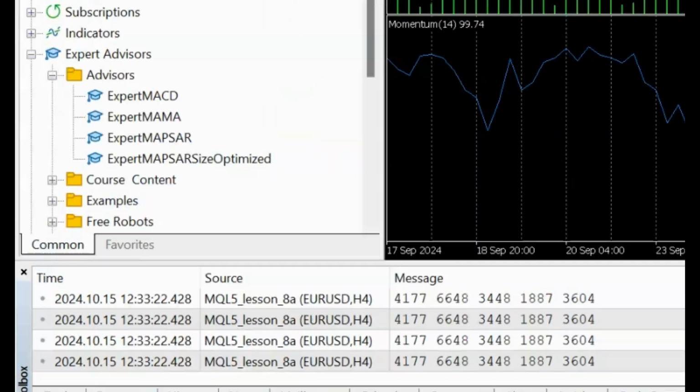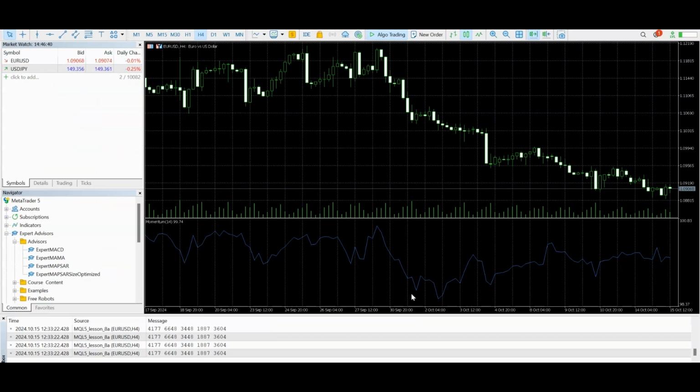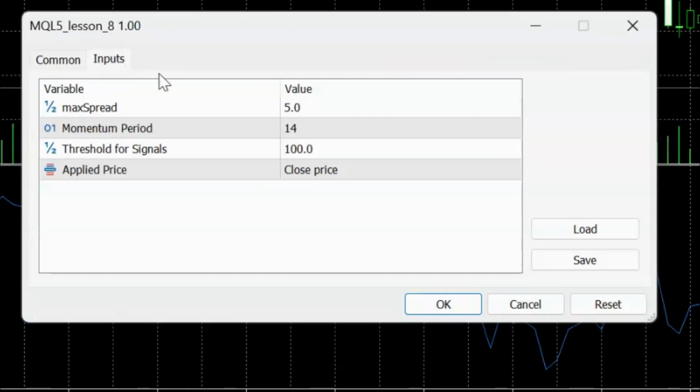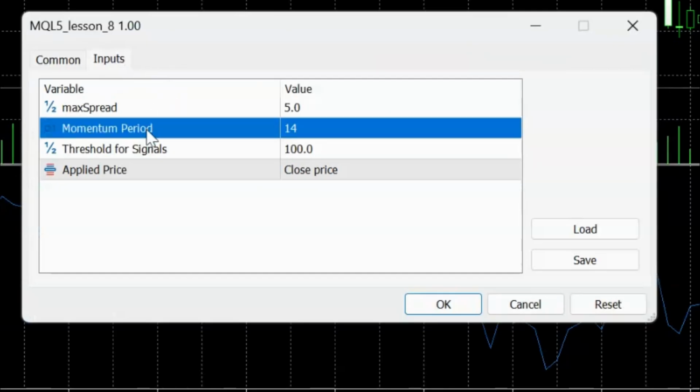So we'll go now to the terminal, and I've already loaded up the momentum indicator on this chart set to a 14 period. So currently the momentum indicator is at 99.74, very close to the 100 mark, but it is below. So when we load up our expert advisor, we should get a message saying go short. So let's see that. We'll load up here. We have our inputs here. And you can see where I put the comment, where momentum period threshold applied price, that has now changed as text.